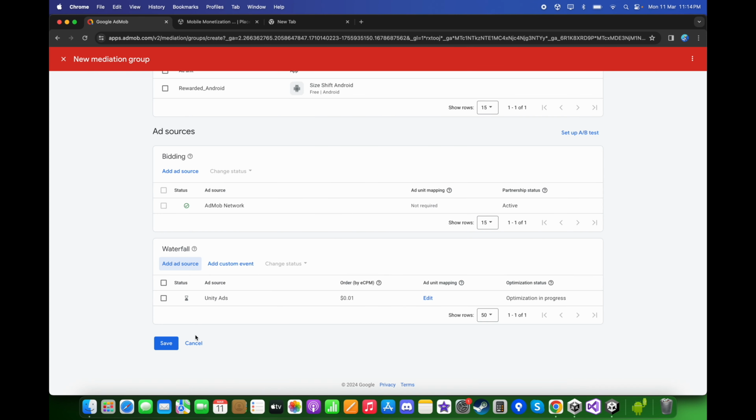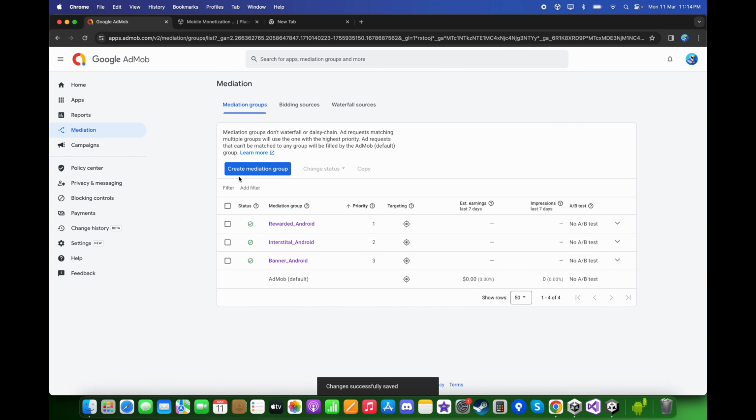Just click continue, done, and click save. Great, so we successfully created the mediation groups in the Admob.